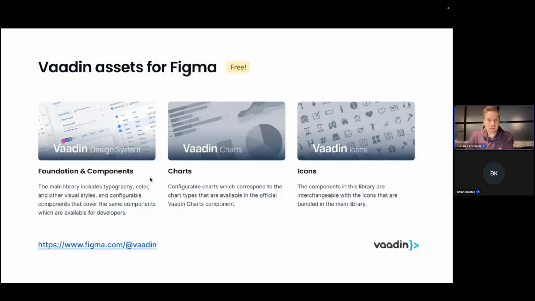In addition to the Vaadin design system, we have the Vaadin charts and Vaadin icons as separate assets. This is simply to keep it more organized, so that when you're searching for components within the Vaadin design system, one of those hundreds of icons would not be bloating the results. So it makes it a bit more manageable. All of these assets are free to use now and forever. We are not planning on limiting these in any way. You can find those following this link or in the Figma community, which is their platform for sharing files. There you can search for Vaadin and you will find all these files.